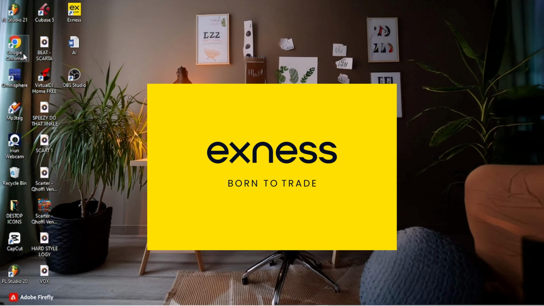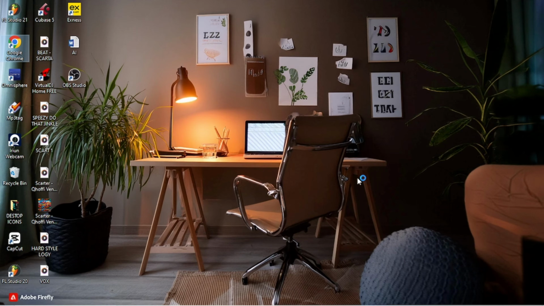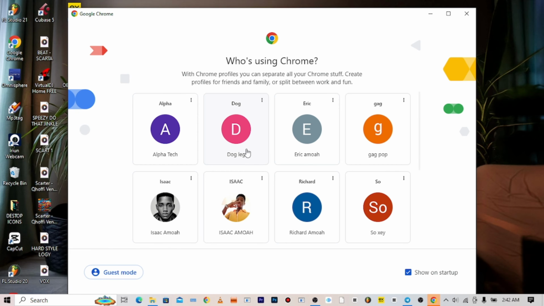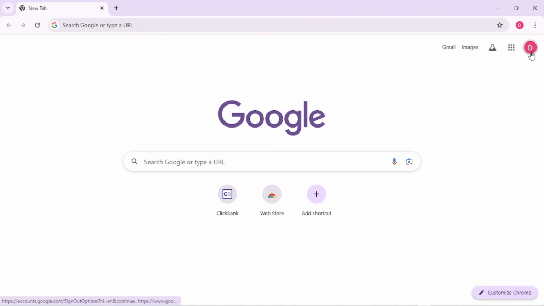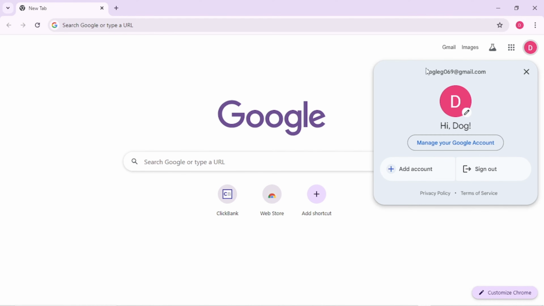Alright, so to create our Exness account, we're gonna open our browser. So I'm gonna use Chrome. Click on that to open your browser. Now I'm gonna use this Gmail. Before then you have to create a Gmail. Make sure you create a Gmail. So I'm gonna use this Gmail. So let me copy it.